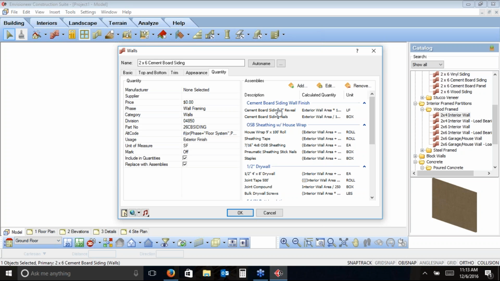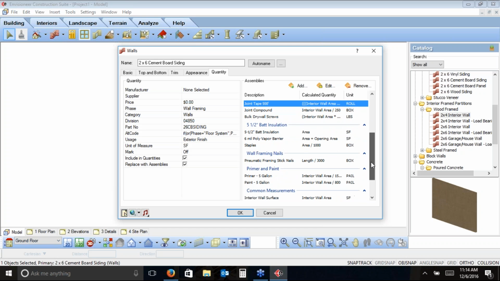So we have our cement board siding. It's got a 7-inch reveal, the nails that are for it, the house wrap, sheathing tape, the sheathing, the nails, staples for the house wrap, the drywall, joint tape, compound, drywall screws, insulation, vapor barrier staples, nails, gallons of paint. You can see that whatever you want to ship out and include in your estimate, you can have in this list. You can take things out and add them in.